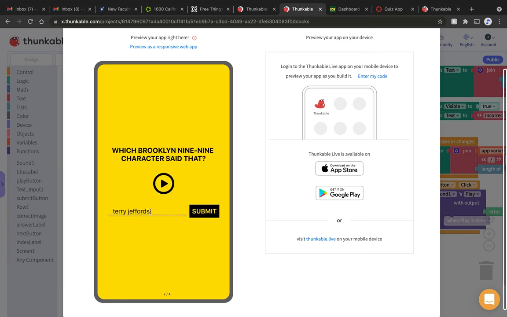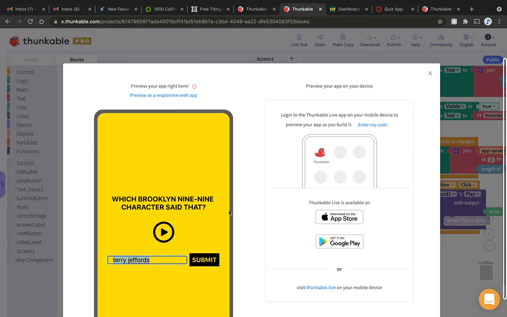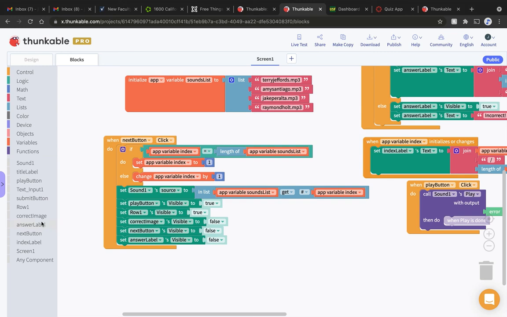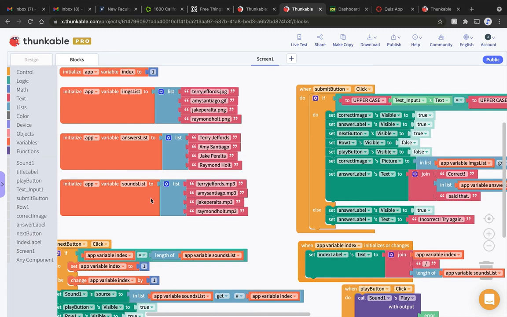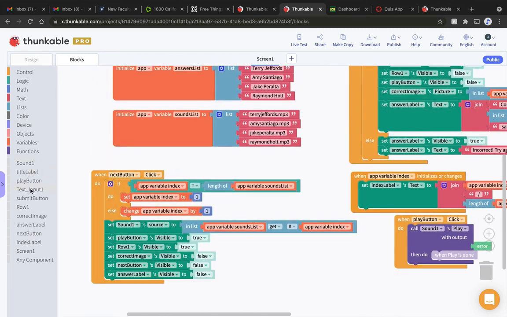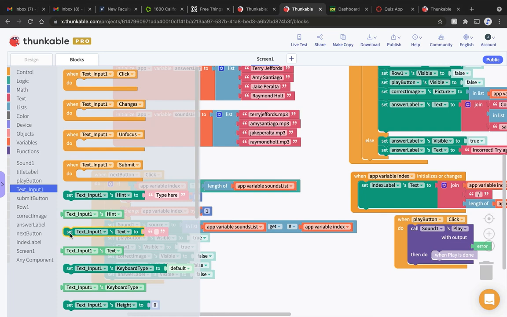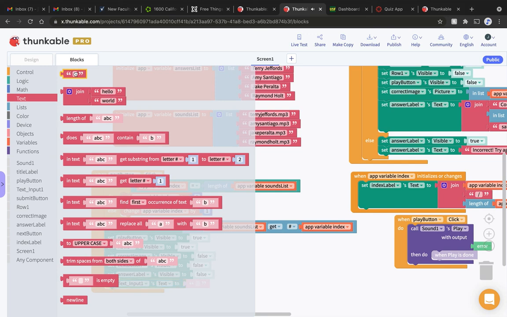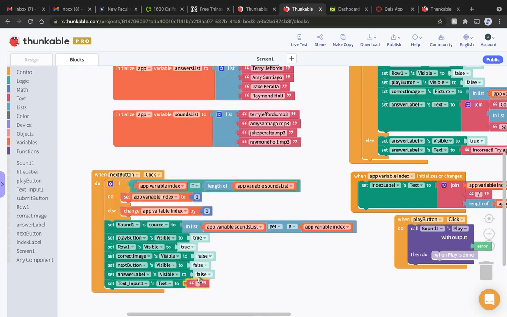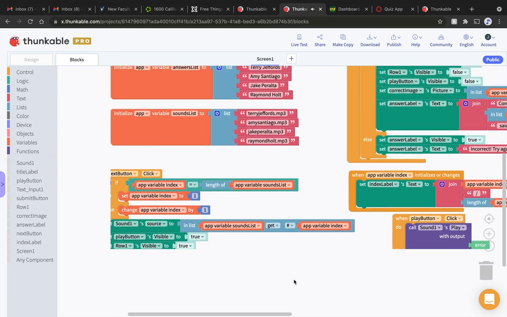Okay, one last thing that I want to do is whenever we click the next button, this text goes away so that the text input is blank again. And we can do that very simply by setting the text input's text to blank, to nothing. Great. And that's the whole app.